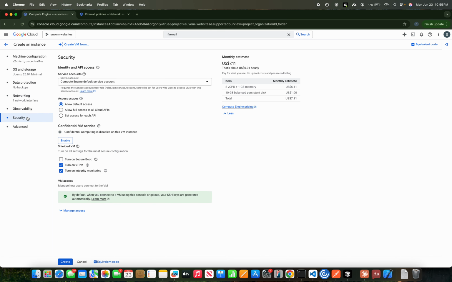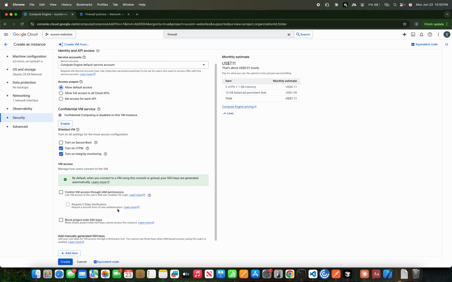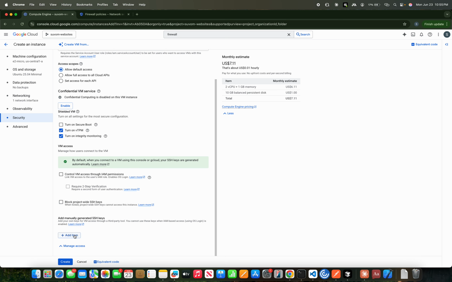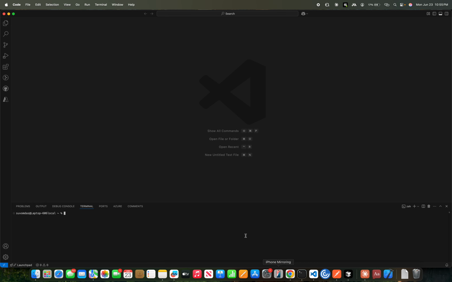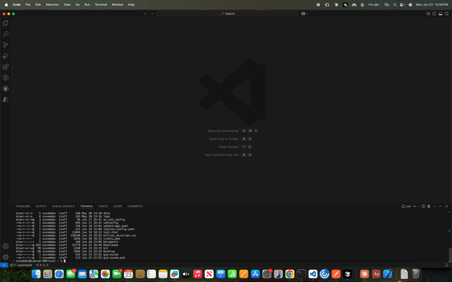Now in the security terms I have to manage access. I need SSH keys. So let me add manually generated SSH keys. Let me create that in the terminal. I will be choosing the VS Code terminal. Let's say there is a command ssh-keygen, I believe. So if I go to that ssh-keygen, let me put a name, GCP Subom. Pause for a second. Okay, so I'll have the keys here.